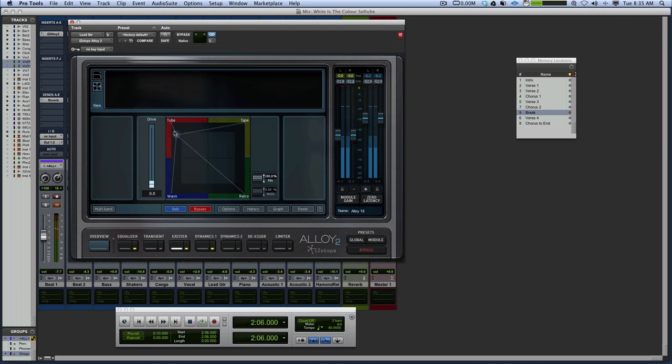Now what's cool, you have four corners where you could go full tube, full tape, full retro, or full warm, or you could actually go somewhere in the middle of all of them, or closer to tube and retro or whatever. So it gives you lots of variations, and the way it works is it's a harmonic exciter, so we can push the drive of it. So there's tube, sorry. There's warm, there's retro.